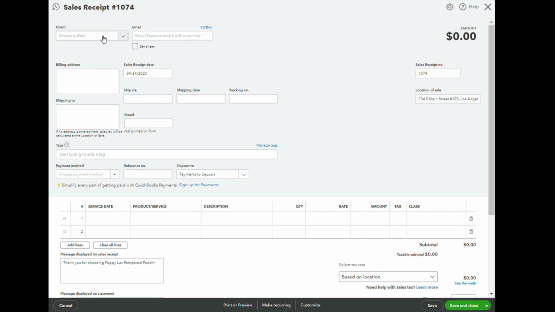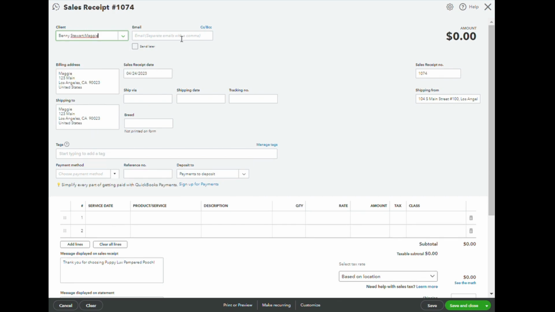So the first one says that Benny Stewart brought his small dog, Maggie. So we're going to type in here, Benny, and it should come up. Make sure you select Maggie. Now I have sales receipt number 1074, but remember, I did do the entries already. That's why I'm at 1074, but you should have a smaller number.